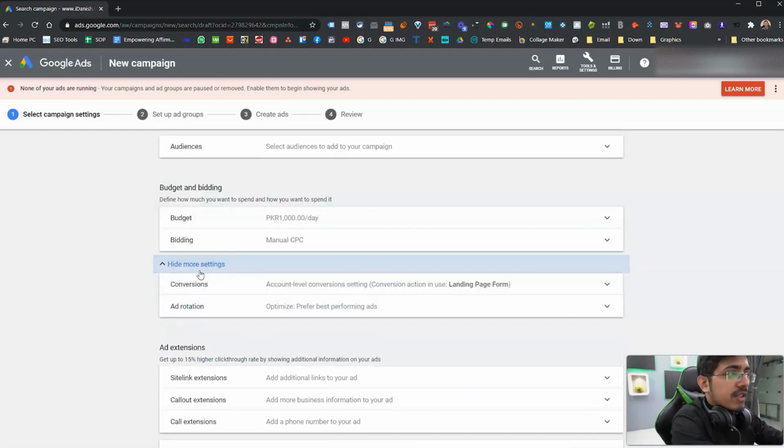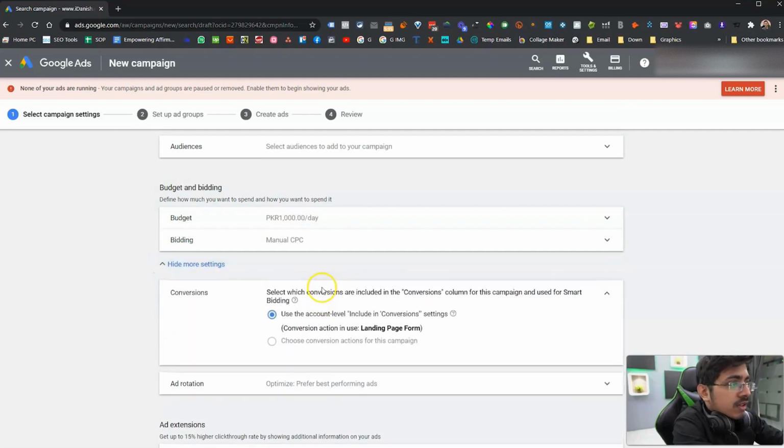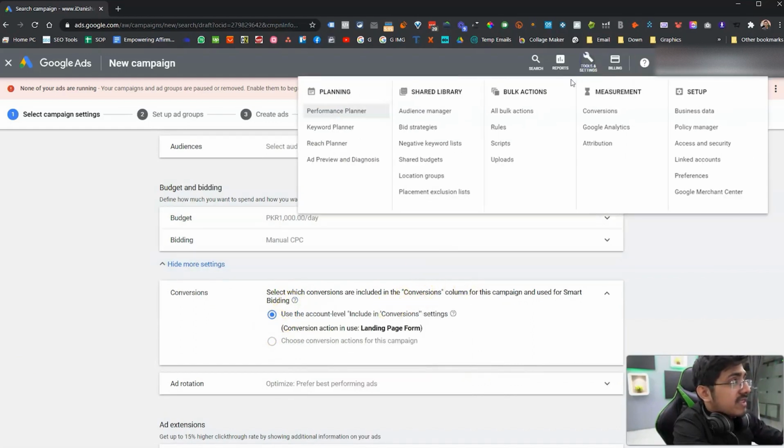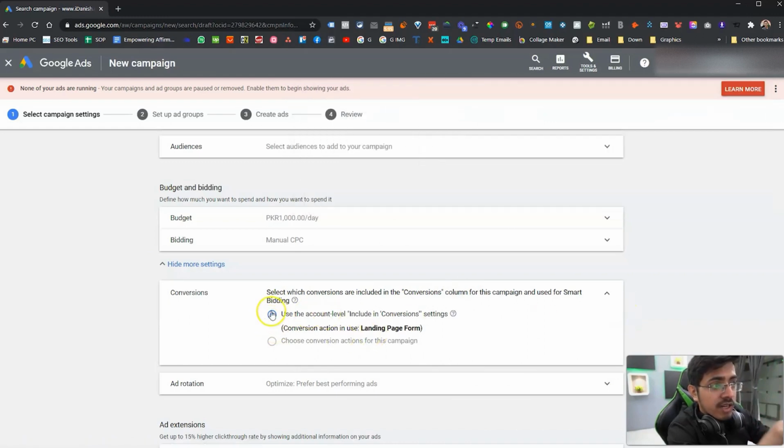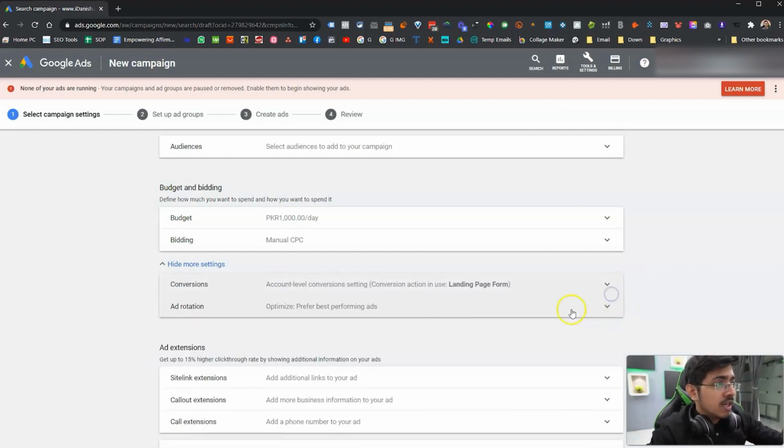And let's see what else we have over here. Conversions. Yeah, this is where we set up the conversion targeting. And I'm going to have another video explaining the conversions and all. For now, you can just leave it as it is. Later I will explain what you need to do when we play around with these different options. I'm just going to close that.